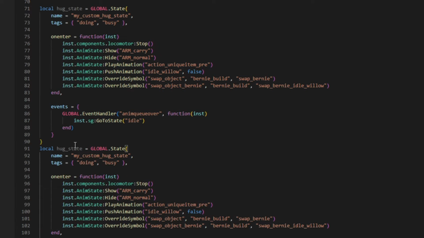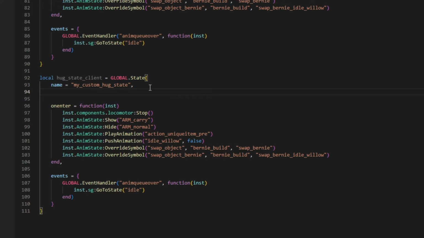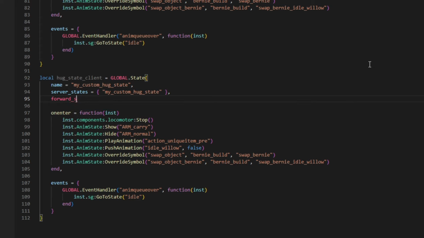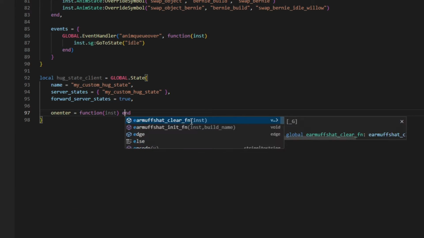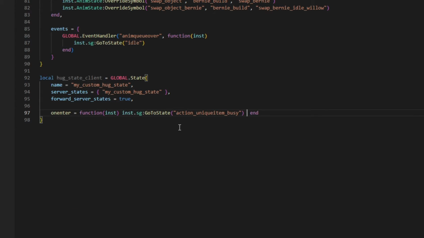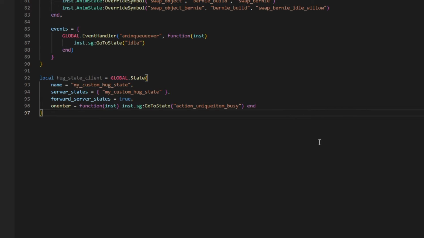I'm gonna copy this hug state, remove the tags table and add a server_states table with the name of our server-sided state. Add a check to ForwardServerStates and change onenter to simply go to state action_uniqueitem_busy. This state is used only to play the correct animation for the user. It's not visible for other players. It's later synced up with the server.